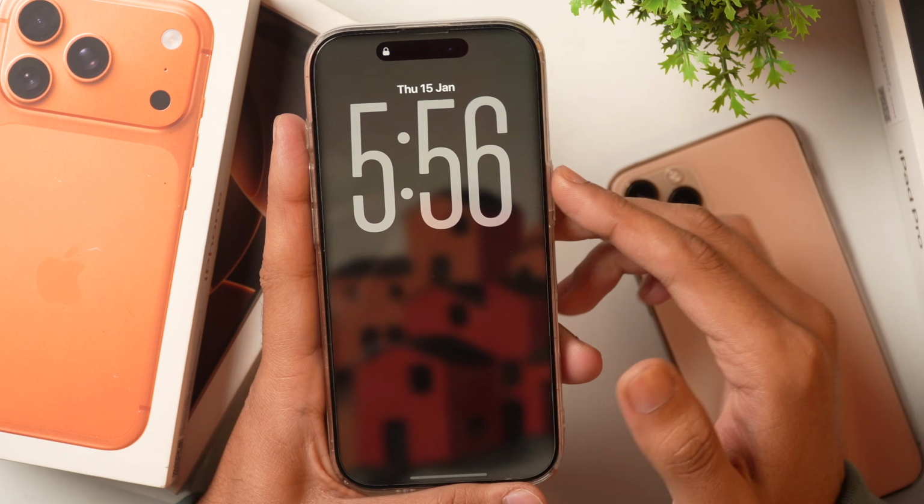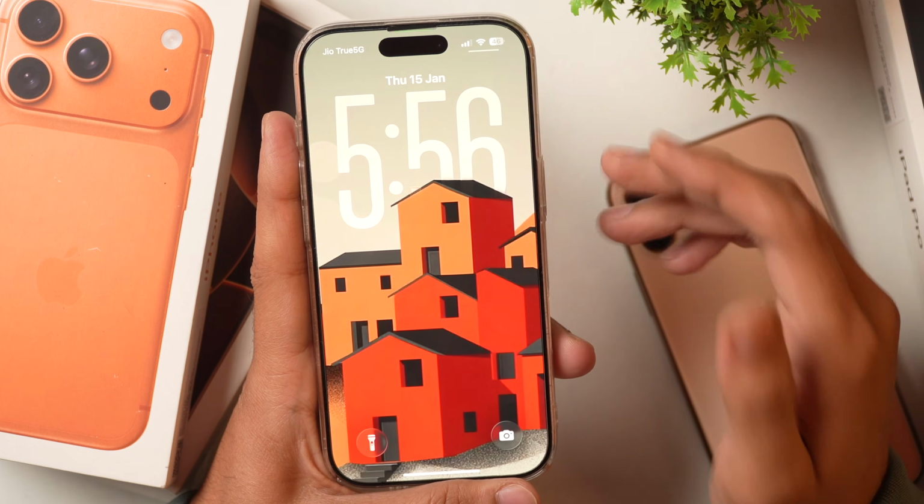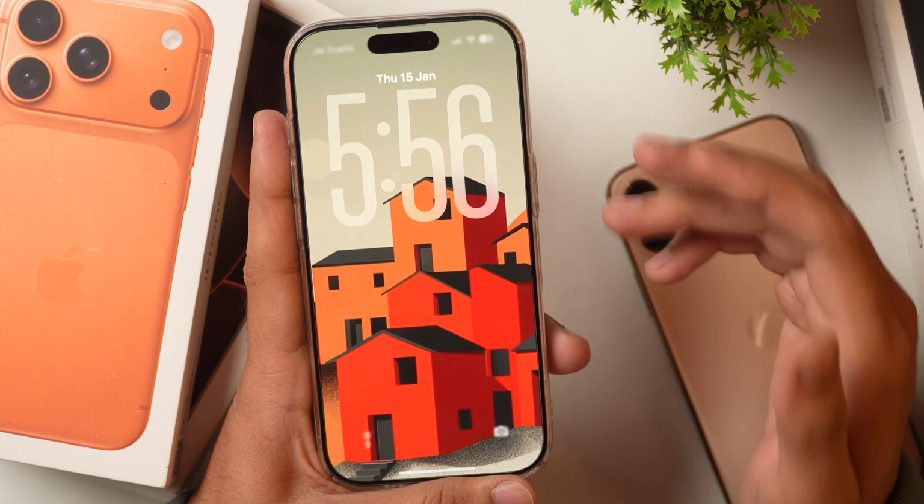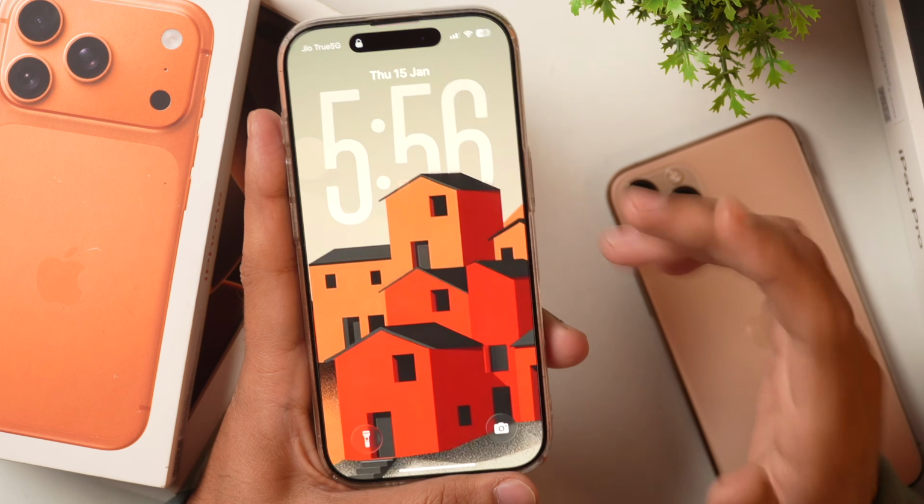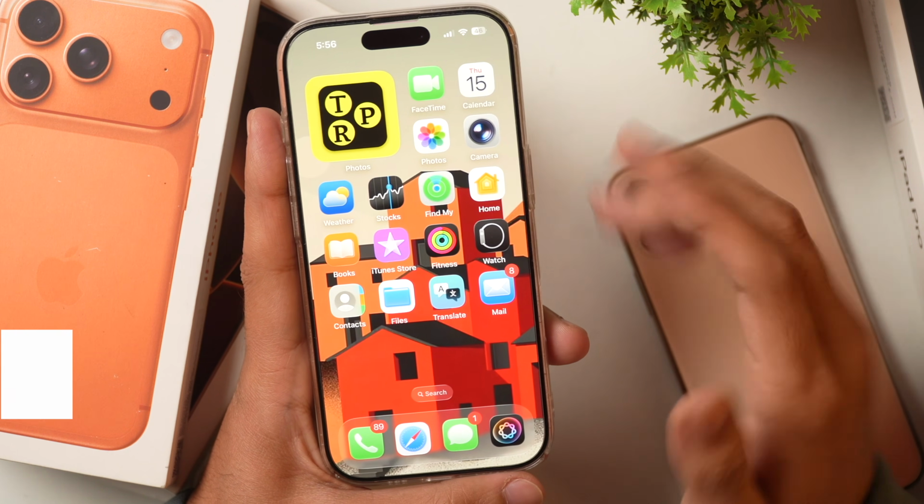Face ID is amazing, whether it is on iPhone or iPad. But if you ever needed to turn off Face ID and disable Face ID on your iPhone, how would you do that? That's what we are going to learn in today's video.